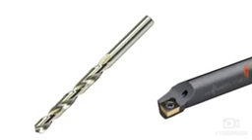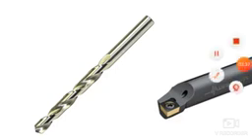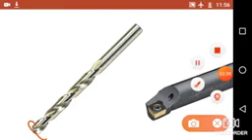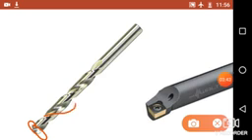This is made up of high speed steel. This drill bit has 2 cutting edges at its lower end. At this point you can see the cutting edges, and it consists of flutes. These flutes are used for removing the burr during the drilling operation, and they are also used to supply the lubricant during the drilling operation. That is the purpose of flutes. So the drilling operation is performed with the help of this twist drill.